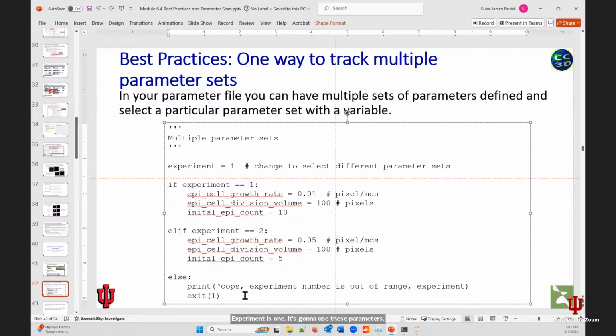And oops, I set the experiment number to a number out of range, and so it doesn't know what to do with it. So it should throw an error message and stop, not continue with undefined parameters. So this is one way of keeping multiple sets of parameters in your model.